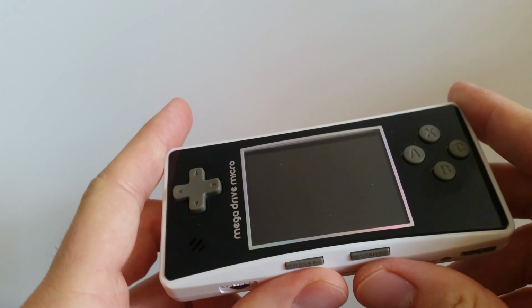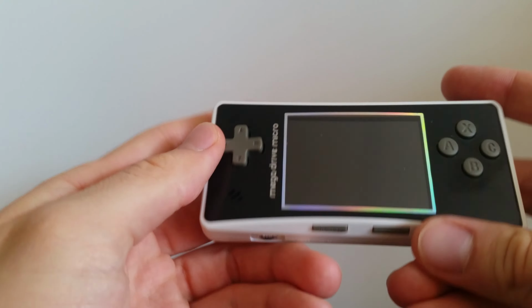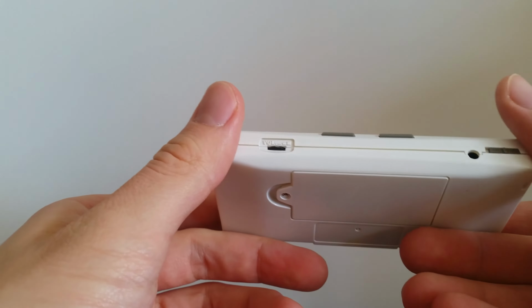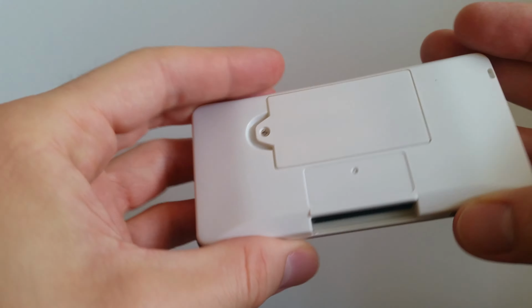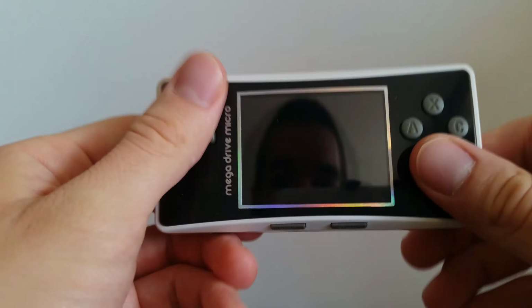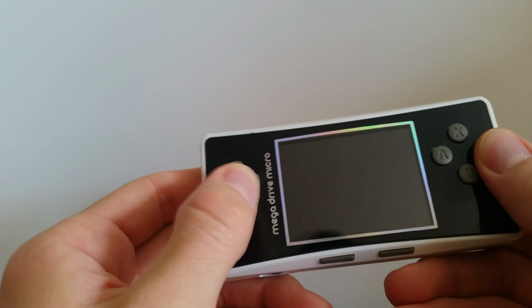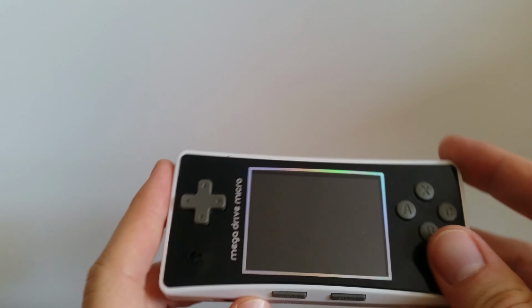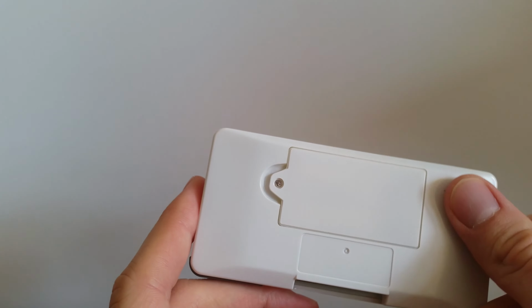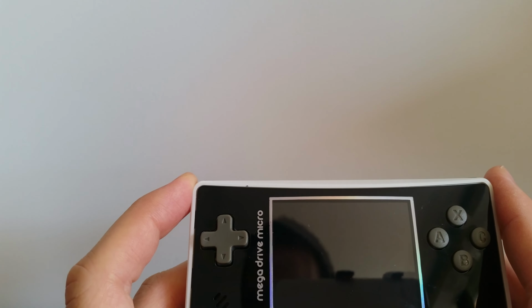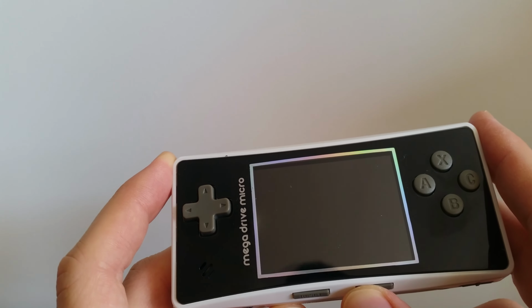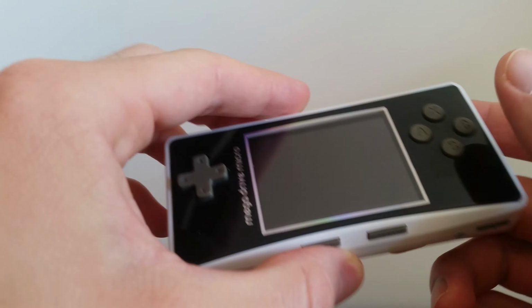And here's the device itself. As you can see, it's very, very similar to the Game Boy Micro. Unfortunately, I don't have one to compare, but it's really similar. It says Mega Drive Micro, which is a different name to what we have seen on the box. Let's see the device itself.